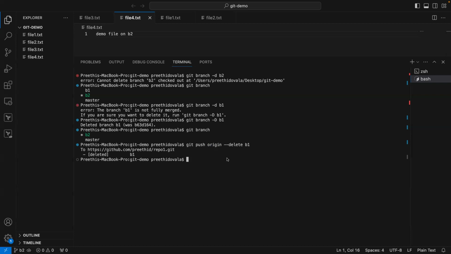And Preethi, with origin, we cannot use -d. We have to give the complete delete command, right? This is the command for remote deletion. This is the command for local deletion. You can't club them both. You can't use them vice versa. These are the commands. And Preethi, can we delete the master branch as well from local? No, the master branch is the default branch, the main branch. It will not allow deleting this.